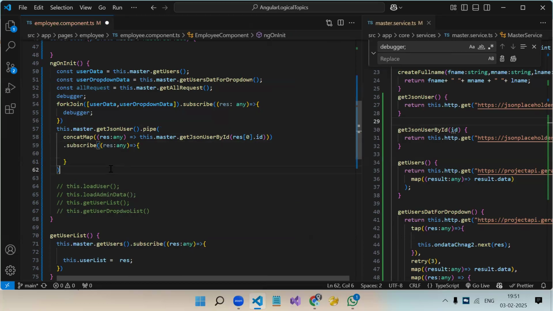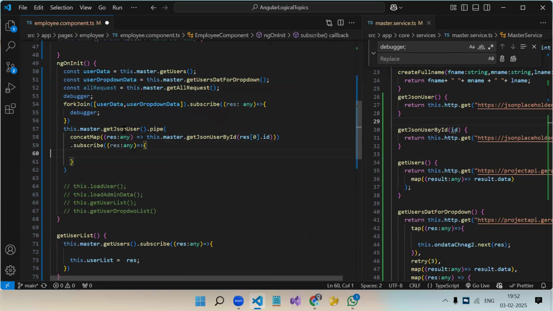So see now. This dot master dot get JSON user. Once this API call is a success, we will get the response over here in the result. Then once we get the data, it's like a subscribe. Whatever we have written, the pipe and concatMap, this is like a subscribe of this. And once we get the data, we are initiating one more API call. We use the response from the first API call, selecting the first element and its ID. Now here we will add the debugger. Let's save and check.